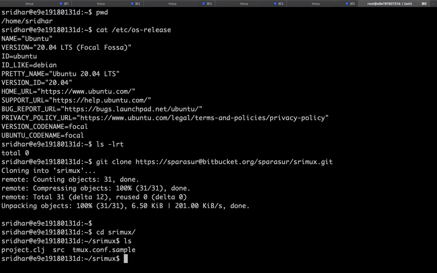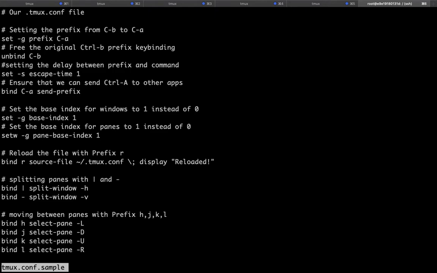Notice the tmux conf sample. Now tmux by default has some configuration, but this particular configuration has some nice bindings that will be helpful to experienced screen and Vim users.